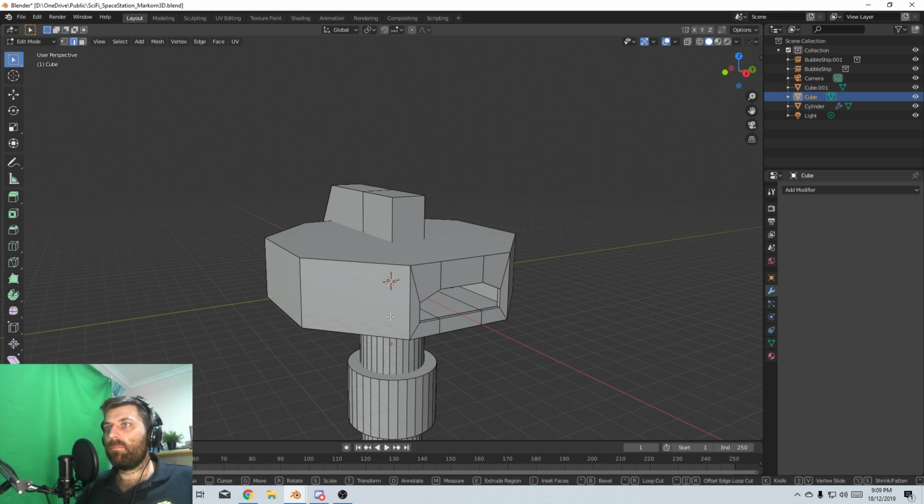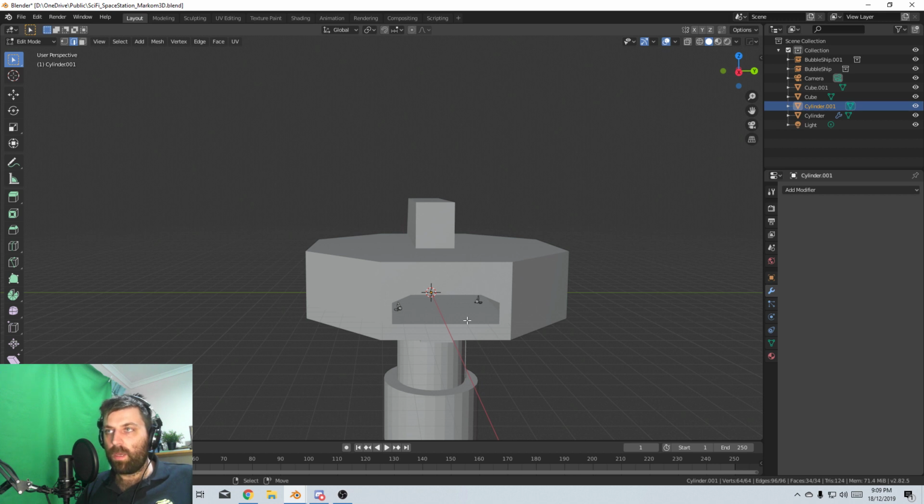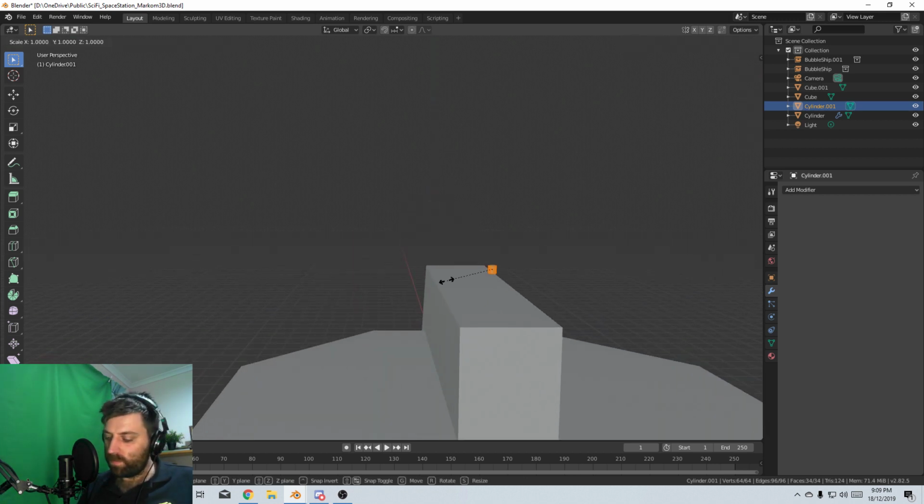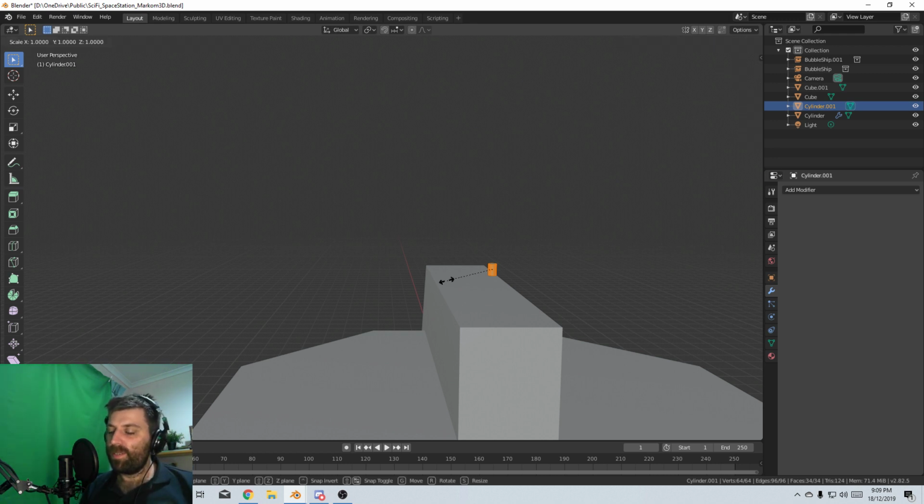Let's go tab into edit mode. Let's go new mesh, cylinder, GZ, scale 1.5 on the Z axis. Now we know that's the 3 meter height of roughly what we're going to be going for. Let's make it 4 meters. Oh, scale 0.75 on the Z.